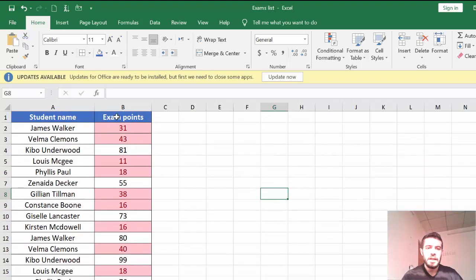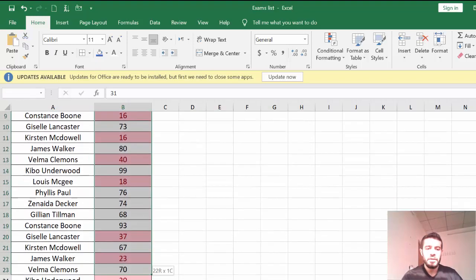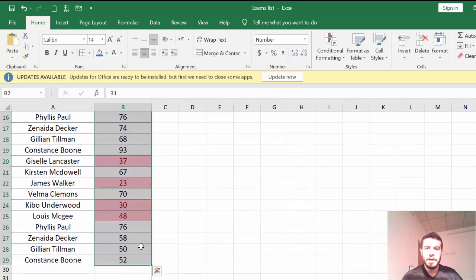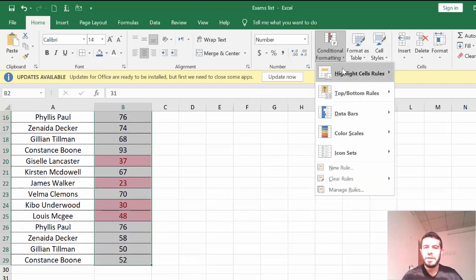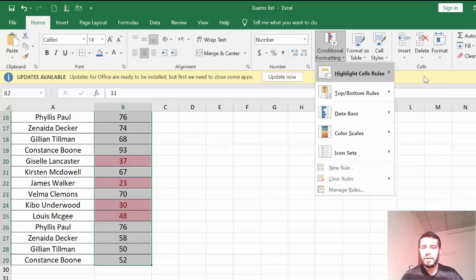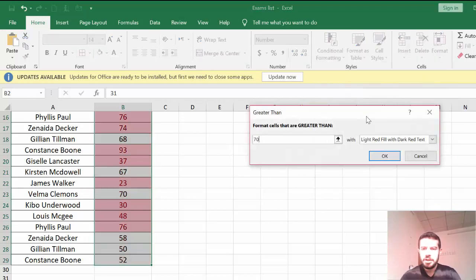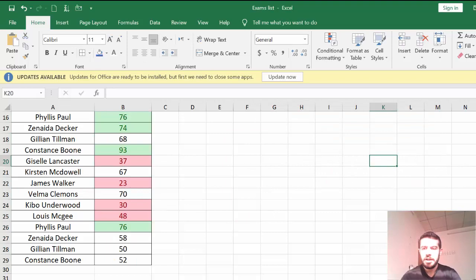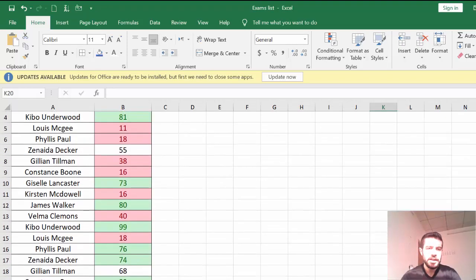For example, I can add another condition. Select everything again, and I need to change the color for all marks greater than 70. So just say highlight greater than, type 70. I can change to green, for example, make it like this, and okay. Now you can see all marks greater than 70 in green.